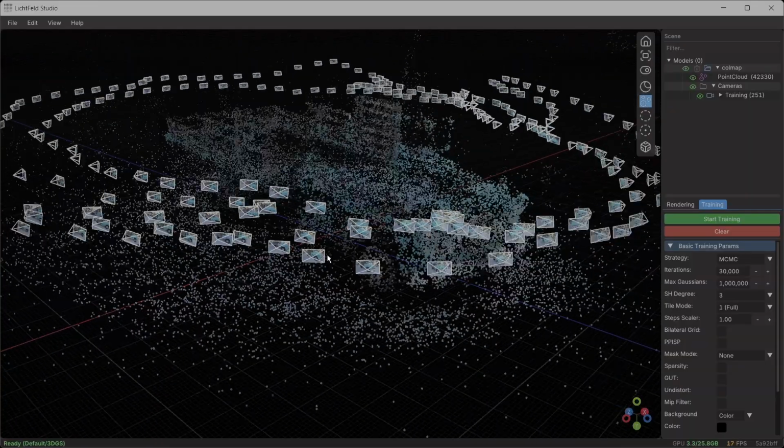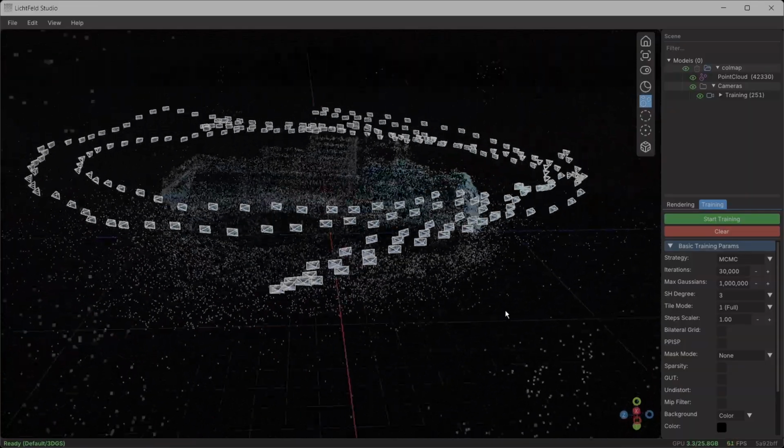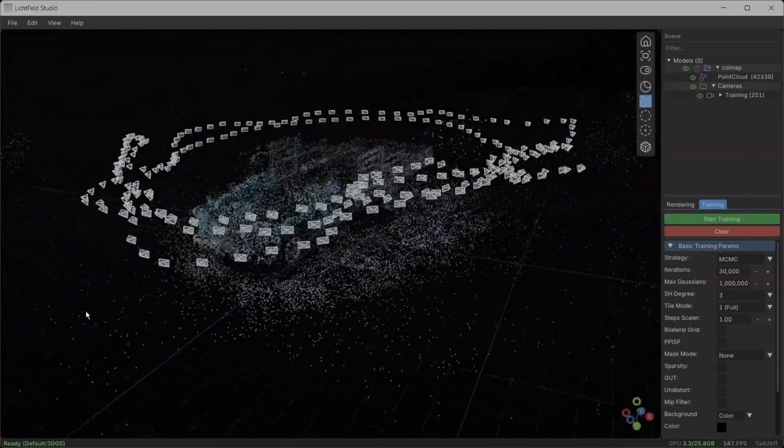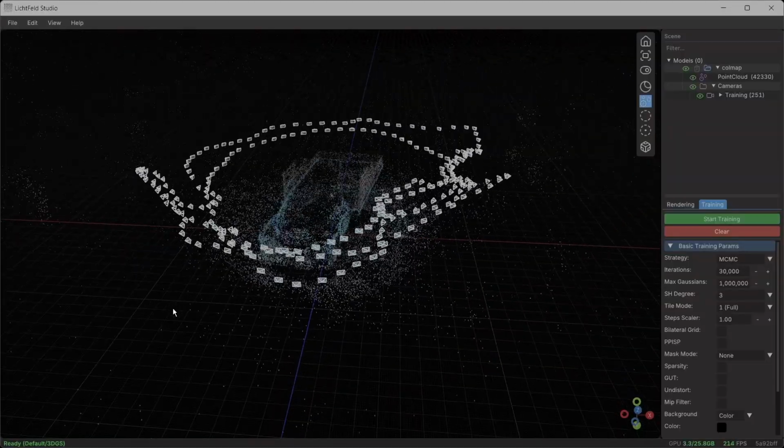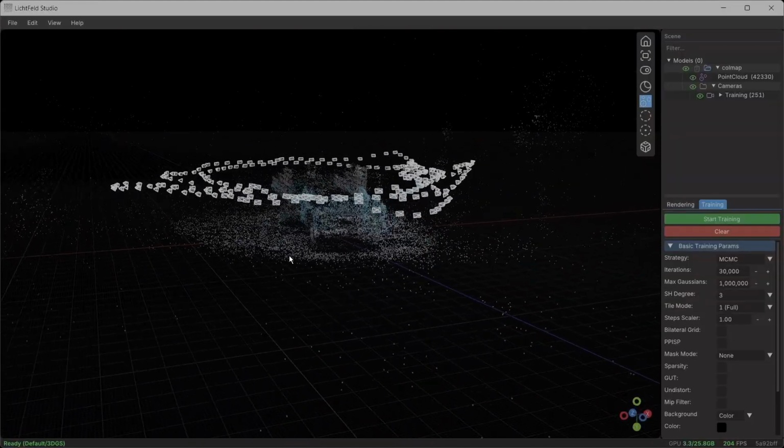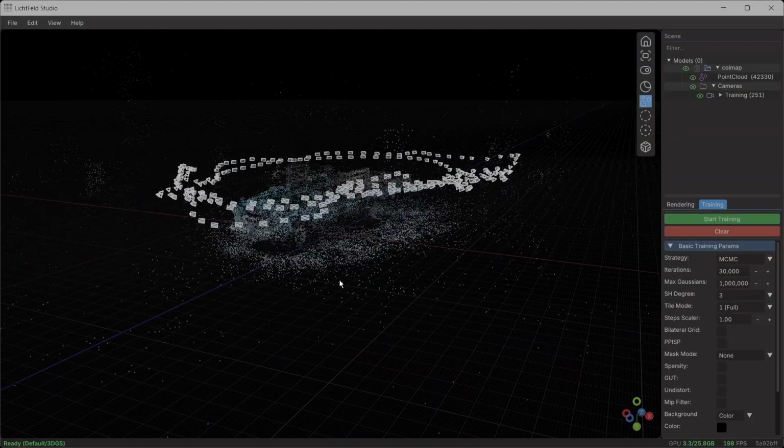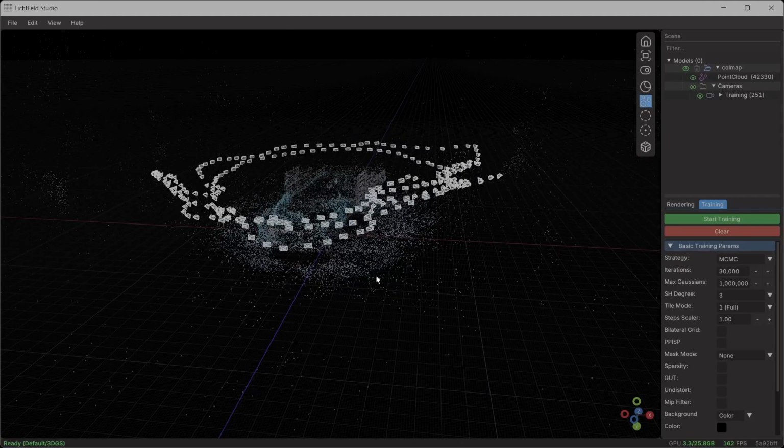Now everything is loaded in. Here's our point cloud with all the camera settings. Now we need to tell the program to generate a Gaussian Splat. Now we need to start the training. The default setting here is perfectly fine. We'll just go with that. Hit start training.